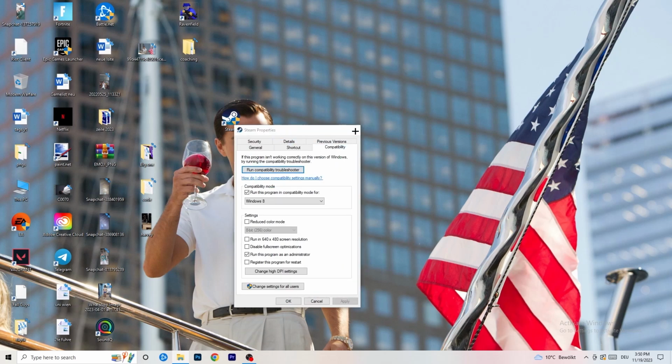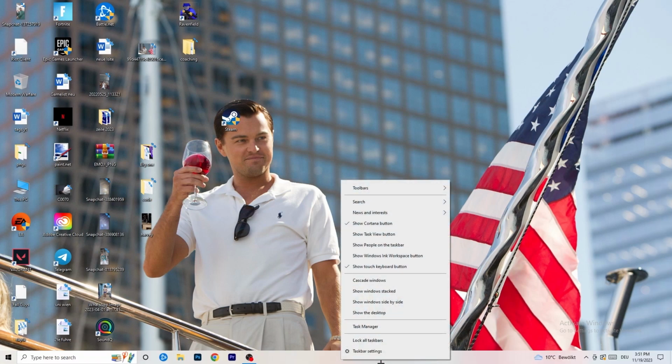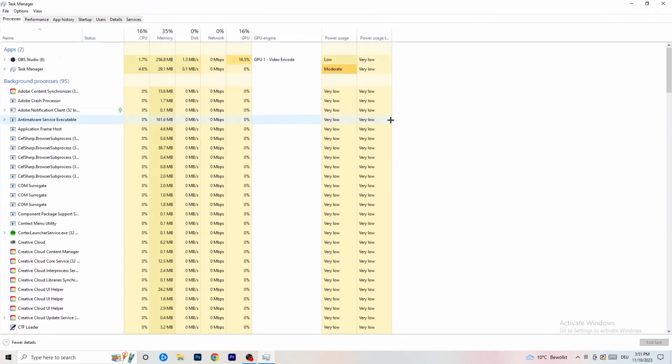So right click, run as administrator, or properties, compatibility, copy the settings, do the same thing again. The next thing I want you to do is navigate to the bottom of your screen where you can see your taskbar. Perhaps you have it elsewhere, I don't know. I have it at the bottom, so you right click it and you can see there's Task Manager. Click on that and wait a little bit until it opens up.